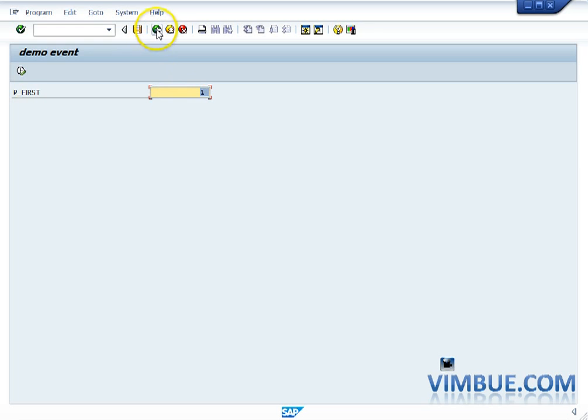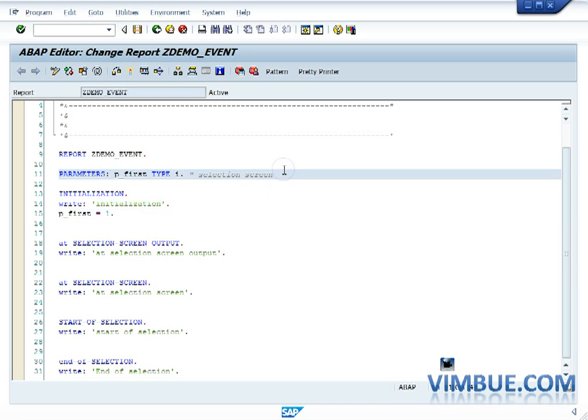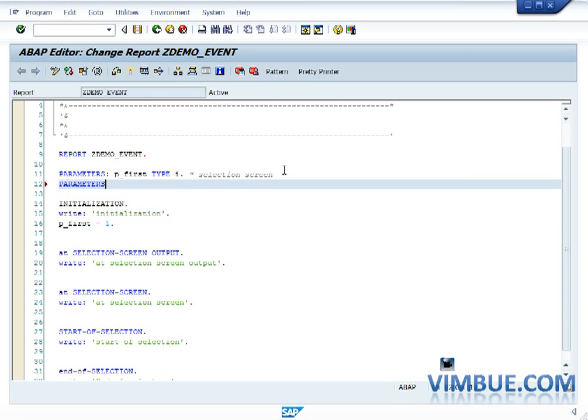So basically initialization is always used to initialize all the fields that you have on the selection screen or any screen after that. So initialization is clear to us now. Let's just make another parameter, p_second, and we will let it be a character type. Character is the default, so I'll just write 100. That means it's a character parameter of 100 width.